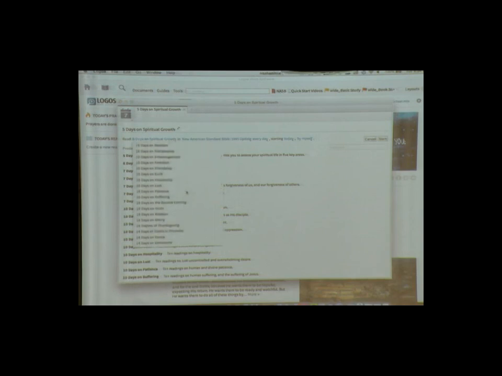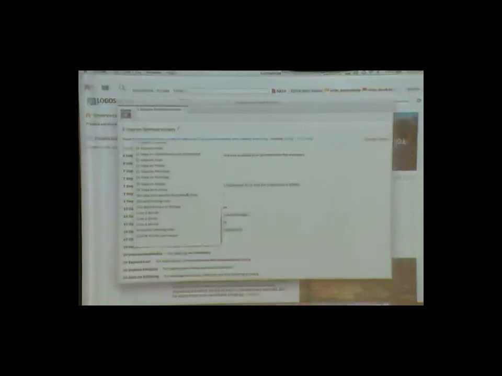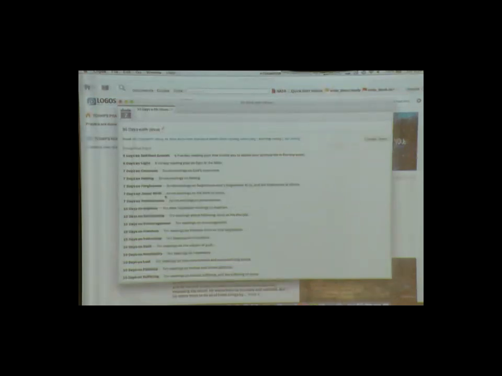Now, most of these are brand new. They've added dozens of these reading plans that are new to Logos 6. I don't have a lot of experience with them, but for example, here's one that I just noticed. 30 Days with Jesus. I don't know what that is, but if I click on it, I'm going to say read 30 Days with Jesus in my New American Standard every day, and I'm going to say start.